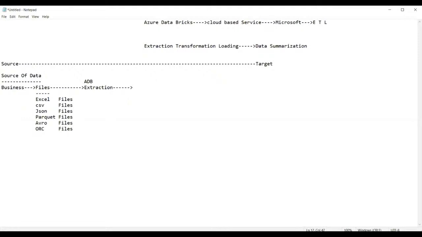Then next, what is the process? Tell me now. The next level of processing is transformation. Transformation is nothing but, based on the requirement of the customer, you're going to change the format of the data, change the structure of the data, and design a new structure of the data. Am I right? This is called transformation.